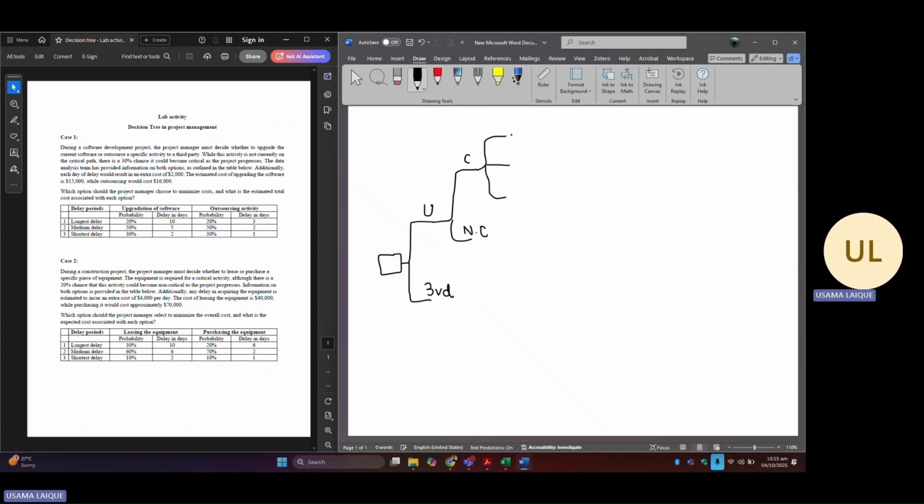horizons, right? The first one is the longest delay, which I'll call LD, then you have the medium delay, and then you have the shortest delay. So if we take the upgradation option and it becomes critical, then we need to realize these three time frames. The same goes for the third party option. If we go this way, then there's a 30% chance that this particular activity could become critical, and therefore we are interested in the three time horizons representing the delay, that is the longest delay, the medium delay, and the shortest delay.